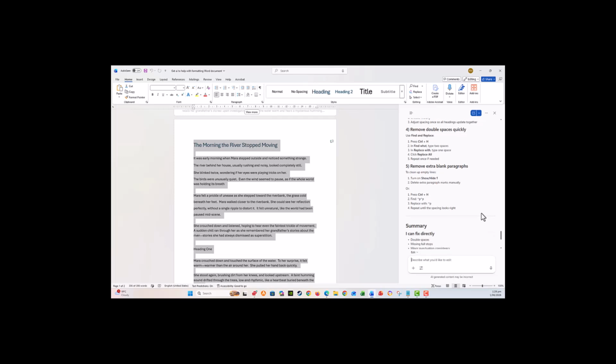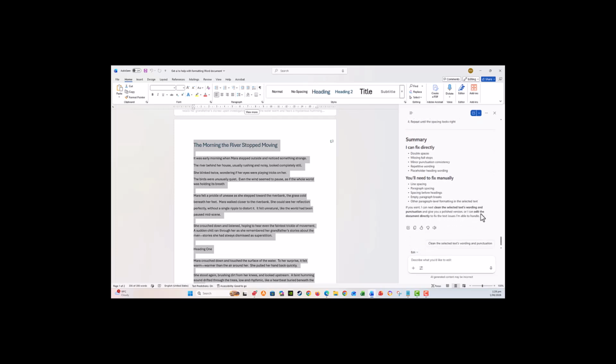And then here down the bottom, a summary of what it can fix directly, what Copilot can fix. And then you'll see a list of what it cannot fix, and then what we need to fix manually, because Copilot can't do that. This is the free version, that's why. So there's some things it can do, and then there's some that we need to do manually. But oh gosh, it is a time saver asking Copilot to do it.